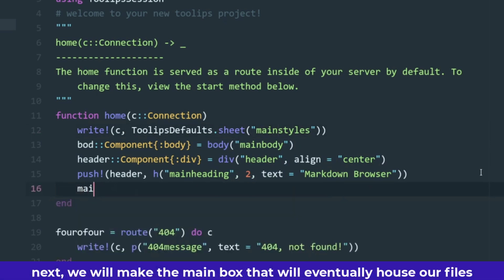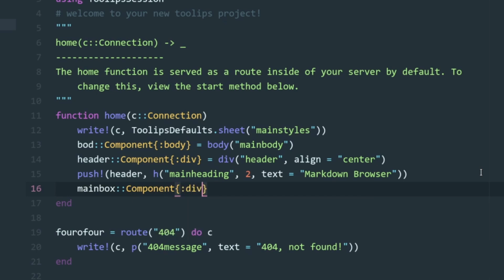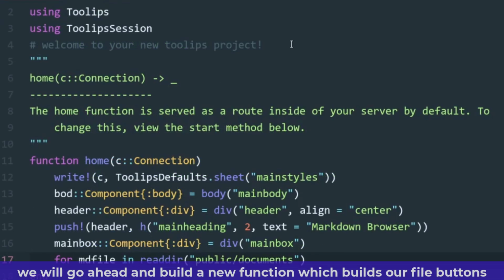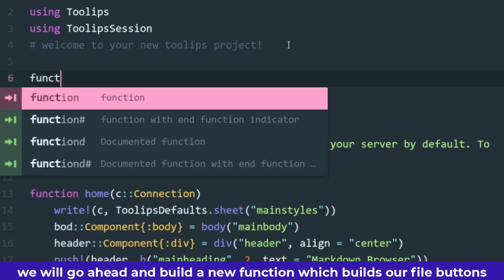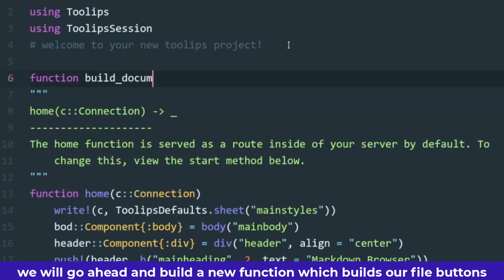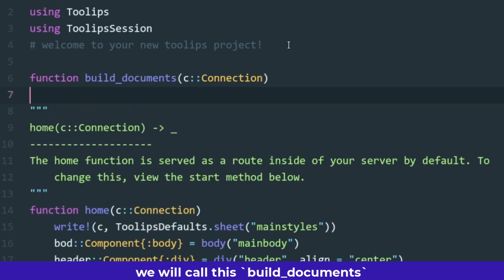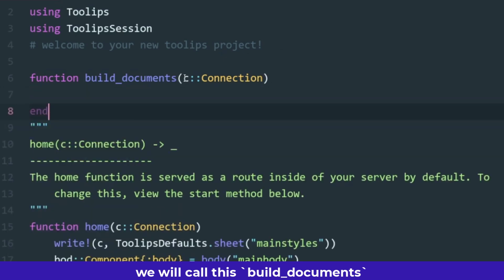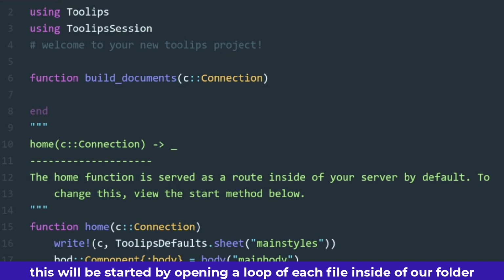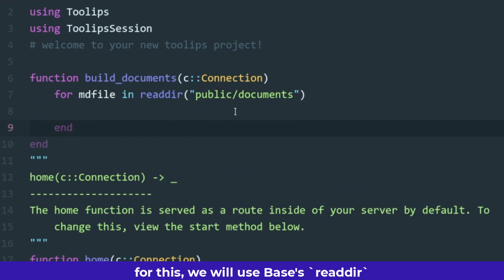Next, we will make the main box that will eventually house our files. We will go ahead and build a new function which builds our file buttons. We'll call this build document. This will be started by opening a loop of each file inside our folder. For this, we will use base's readdir.